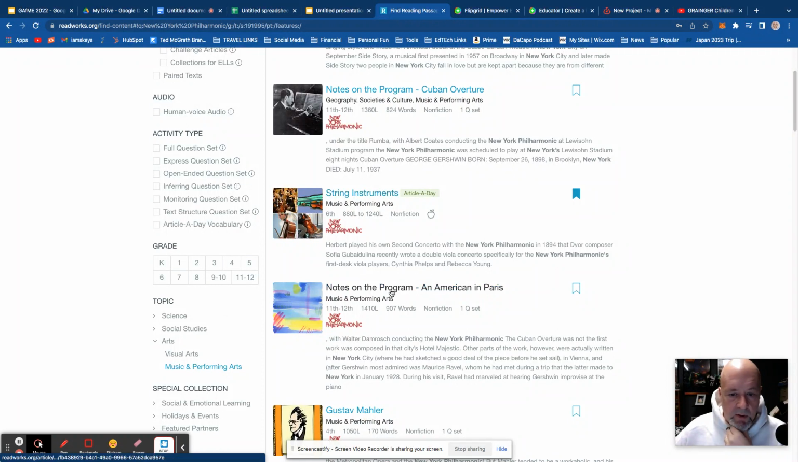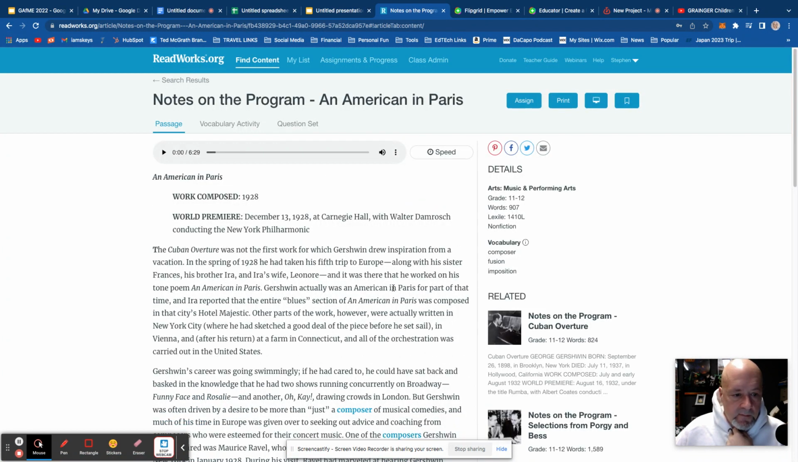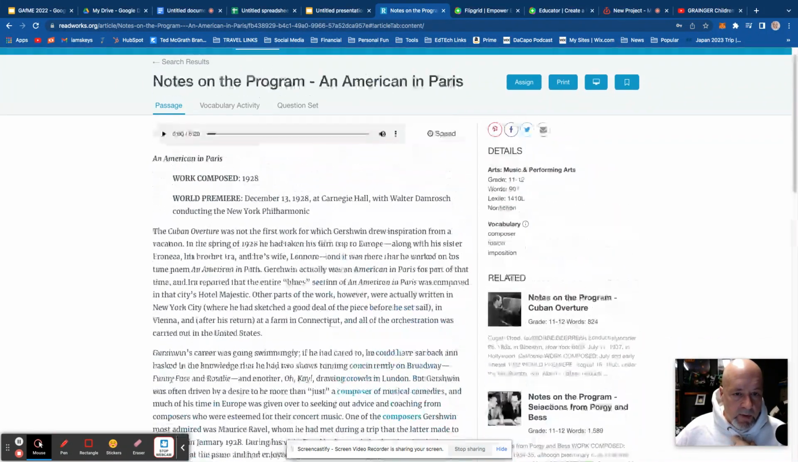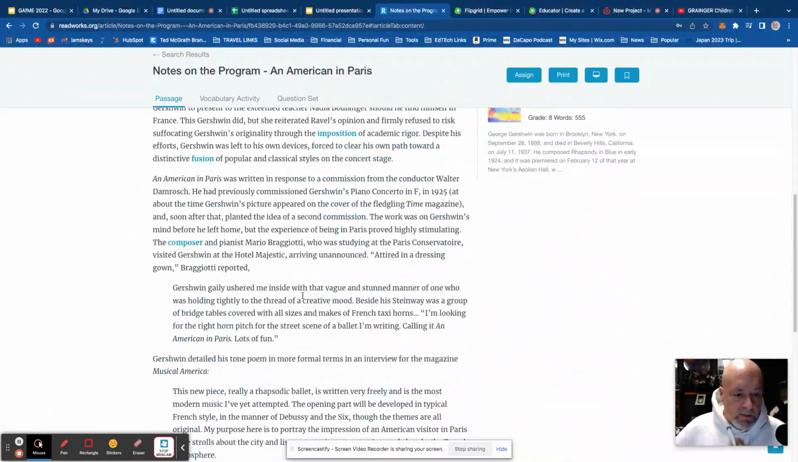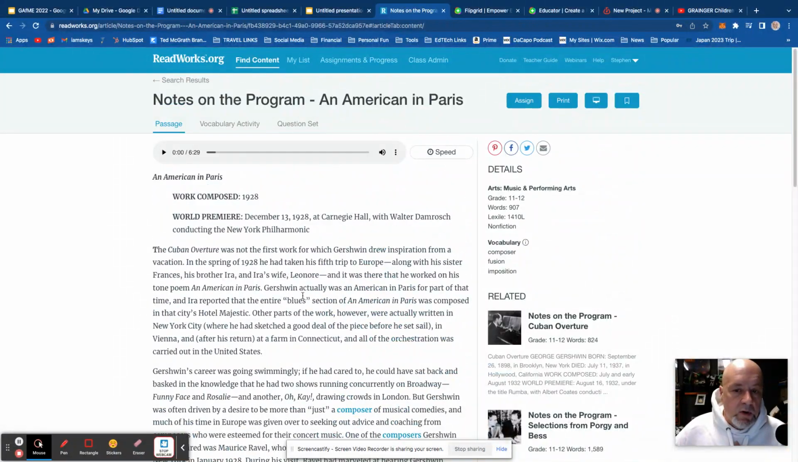For example, let's look at the program notes here for An American in Paris. This is from the New York Philharmonic. These are their program notes. It gives you basic information about what An American in Paris is. What I really like about ReadWorks, and we all have those students who struggle to read, it is just a fact of life. Some students struggle to read. You also have the option to listen to the article being read. So they can push play and follow along while it's being read to them. That's why I use some of the advanced articles with my younger kids. There may be some things that they don't understand, but they can hear them. And so that's a way to do it.